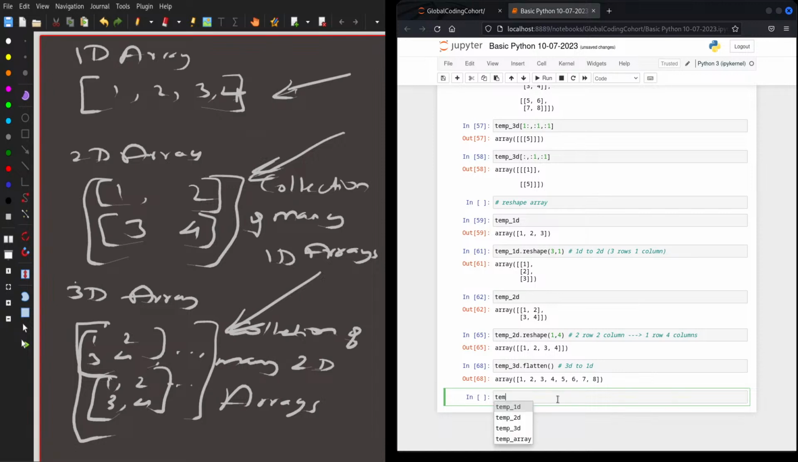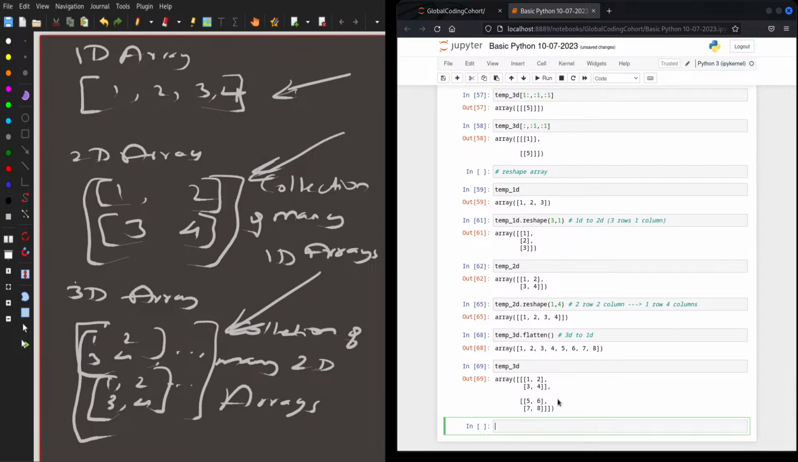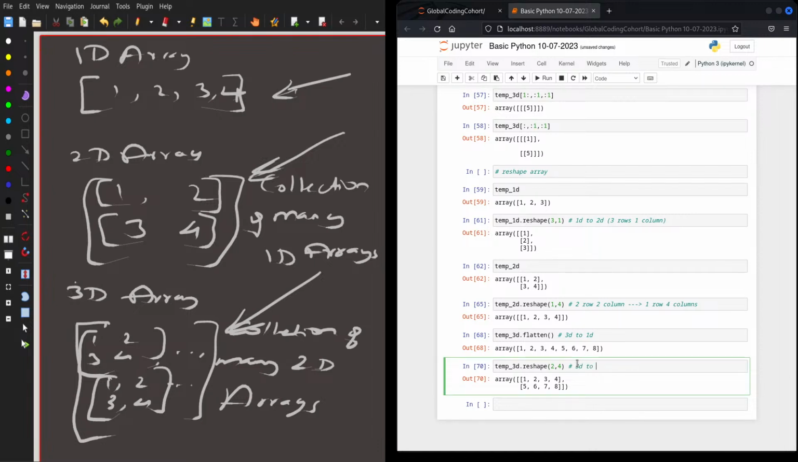So what else can you do? Shall we convert this to, okay, shape 2, 4, 3D to 2D. So you can try it with different possibilities, try with different shapes, and you'll understand it clearly.